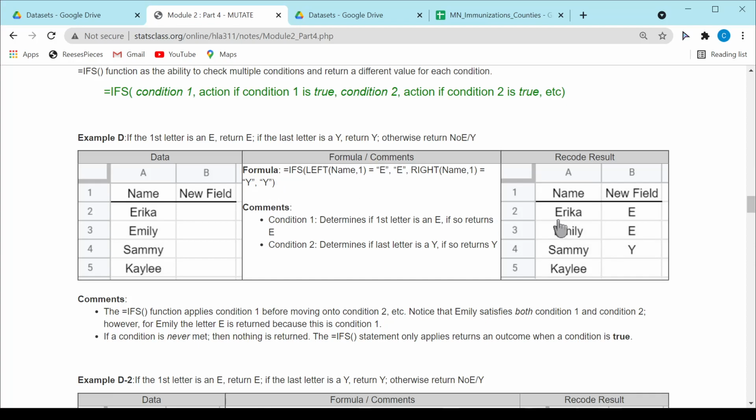Okay, so again, Erica starts with an E, it's going to return an E. Emily starts with an E, it's going to return an E. Sammy does not start with an E, so it's going to go to a Y. And Kaylee does not start with an E, nor does it start with a Y, but this one here is left blank. The reason this one is blank is because the condition is checked, and only if the condition is true does it do something.